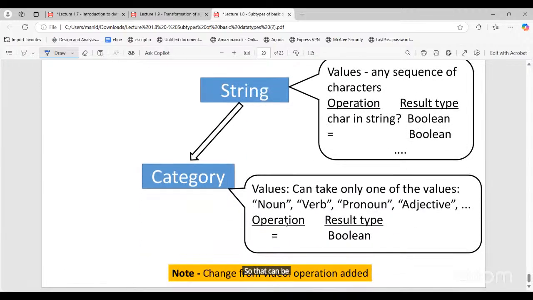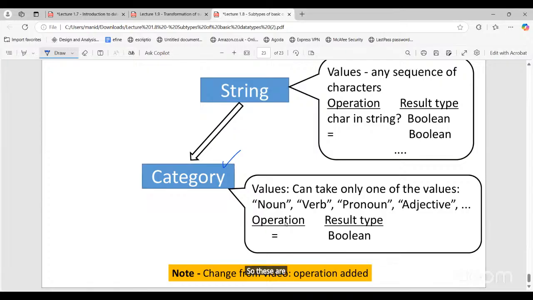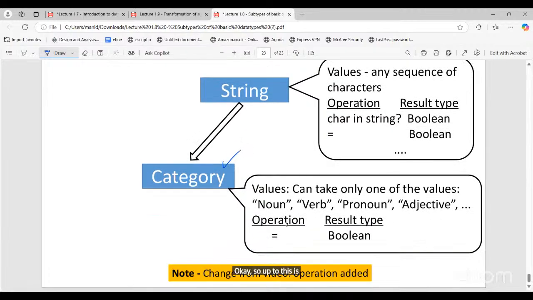Again, you can have category. This category comes from the shopping bills dataset. It can be the category of an item, or you can even say the category of a word, like which part of speech this word belongs to. So these are all coming under strings. Just go through the datasets once properly. That will be good. Okay, so up to this, is it clear? Any doubt till now?